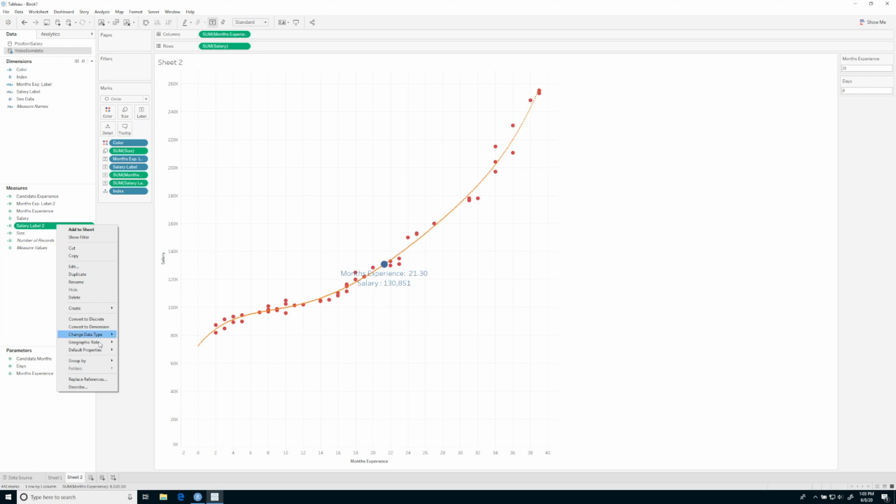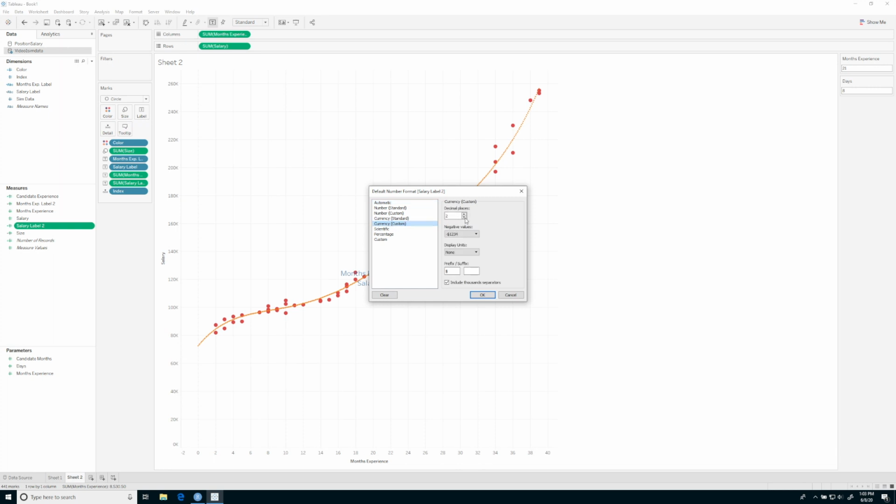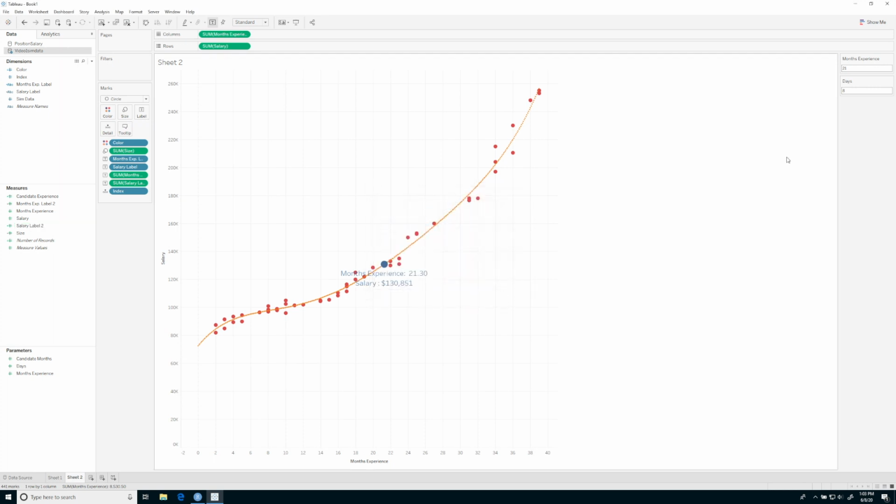Now, it's important to remember that because we retain the salary label 2 as a numeric value, we can actually reformat this into a dollar, as opposed to if it was a string value, we would have to then enter the dollar symbol into the string itself within the calculation. So just to demonstrate that this works with all values, we can see here that now this gives the user a good insight into what the salary should be based on the months of experience. And they can change the months and they can change the days to get more granular, as opposed to previously only having the ability to change the months.